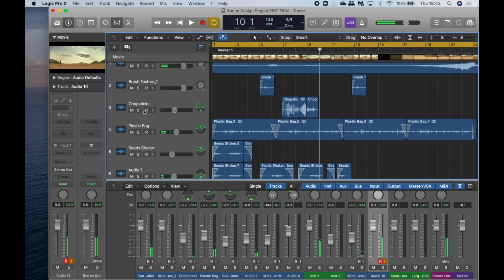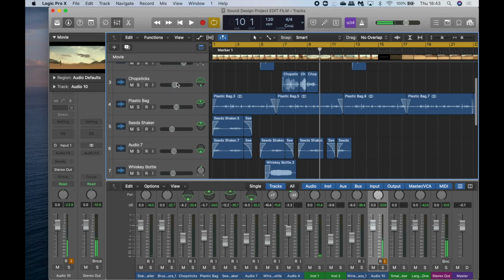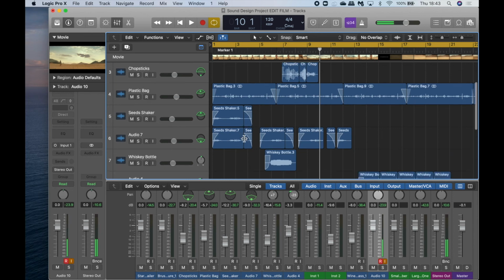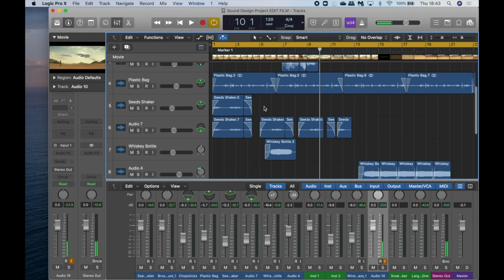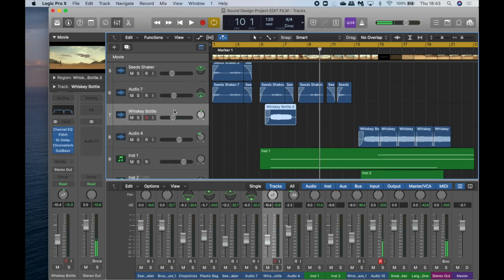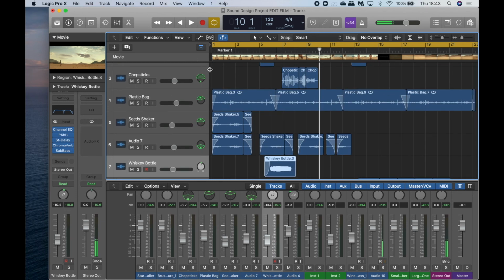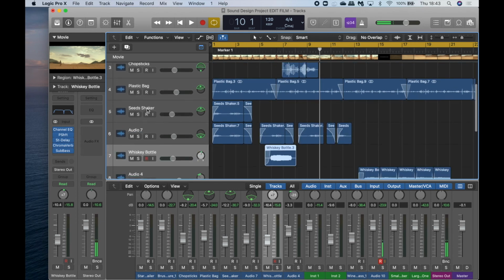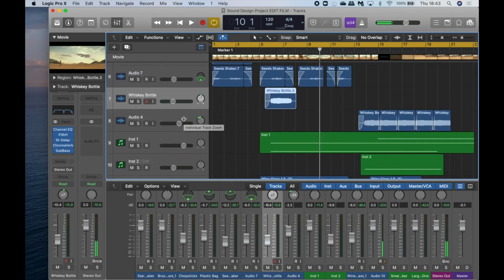So we've got the chopsticks here, we've got the brush texture, we've got the seed shaker that I cut up in various places, we've got the whiskey bottle. As you can probably tell, I've panned a lot of these to high heaven, so they sit really far back in the mix. That's probably what you're going to do when you come to write your own film piece, is to place them really nicely.